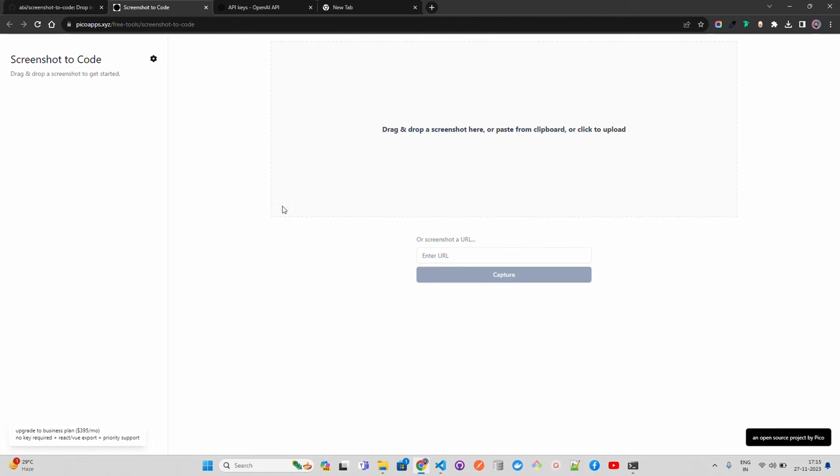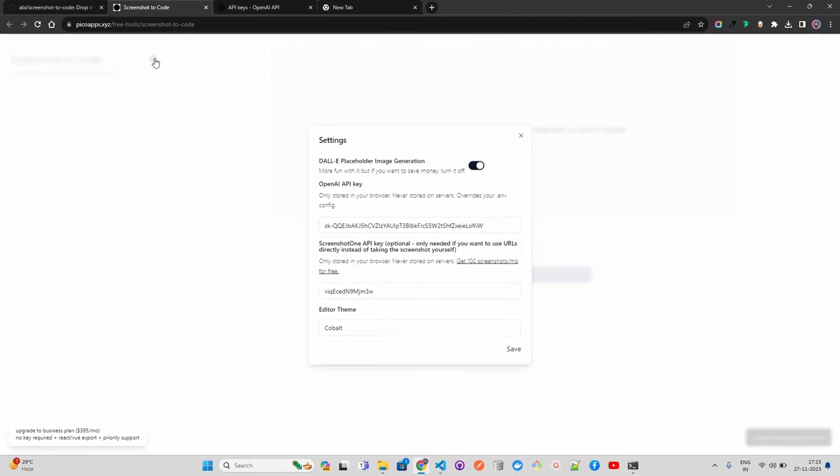So if you come here for the first time, you will see a gear button for settings. You have to click that, and then you have to paste your API keys. You can also upload a screenshot. One API key is only needed if you want to use the URLs directly instead of taking the screenshot yourself. You can also use that if you want to give any app URL directly to this Screenshot to Code tool to generate the code.